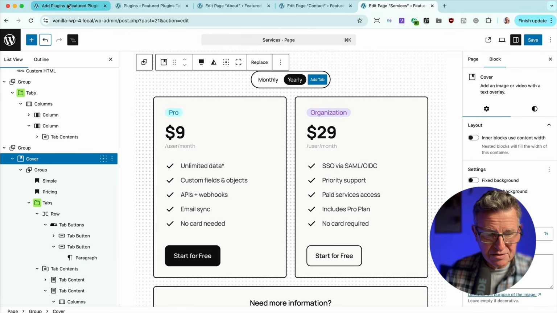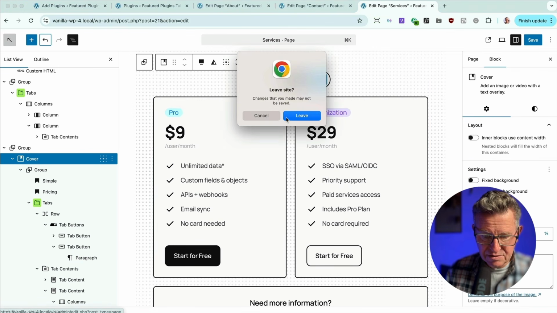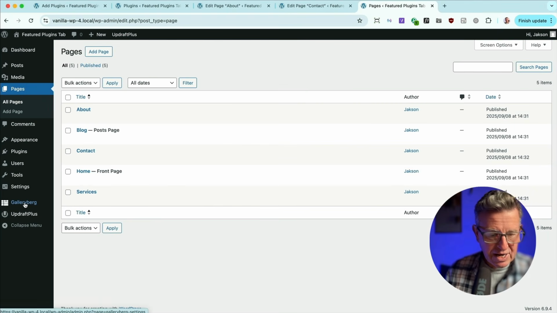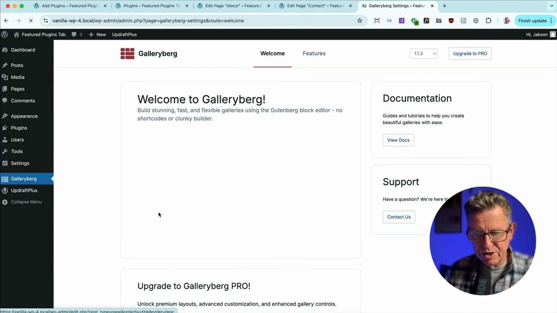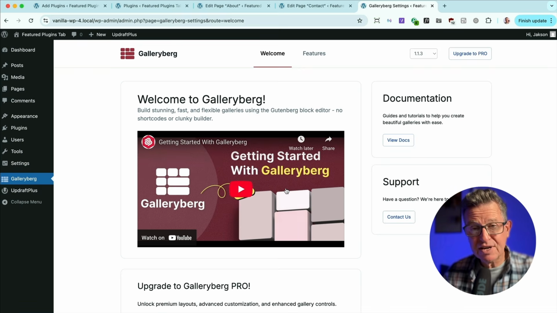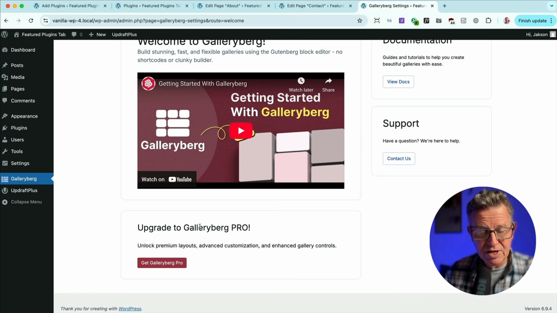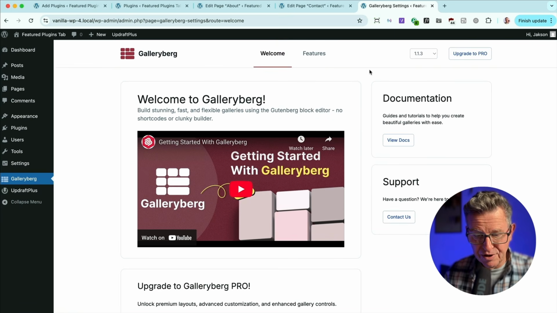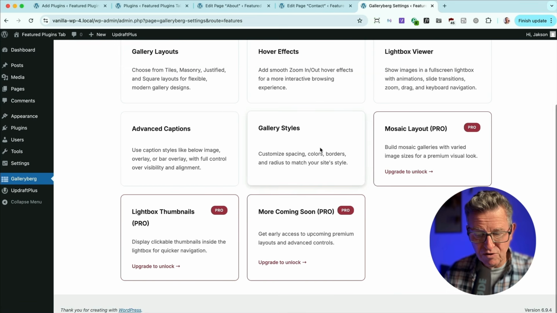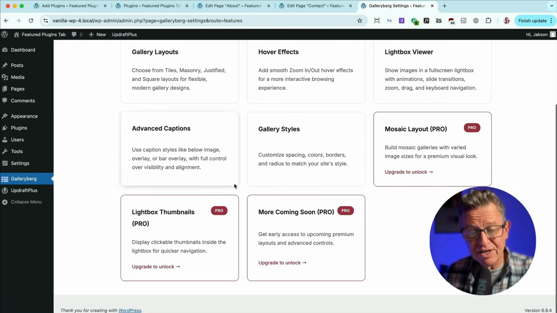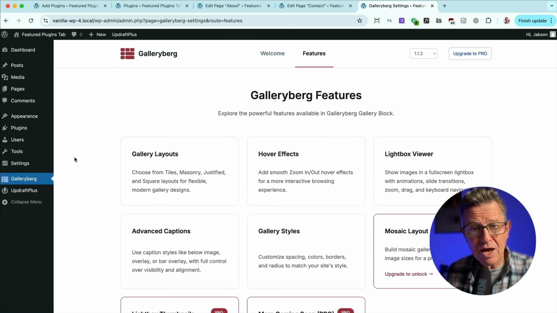Let's just close that down. Don't save that. Look at Galleryberg. My dear Galleryberg plugin developers, this is just a sales page and it's living in my admin. There's no functionality here whatsoever apart from telling us what version we're on and the features that come with it, all of which we'll kind of know anyway. Plus, there's no links to go and do anything else other than buy your stuff. It's a sales page. Don't put that in my admin sidebar.